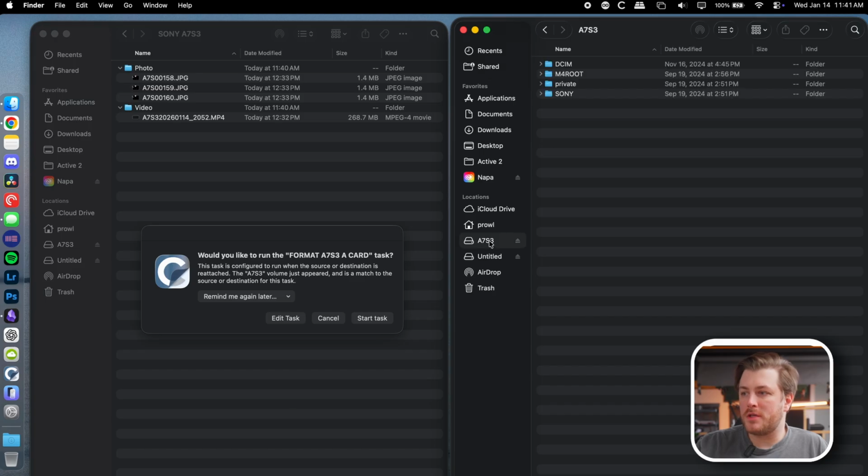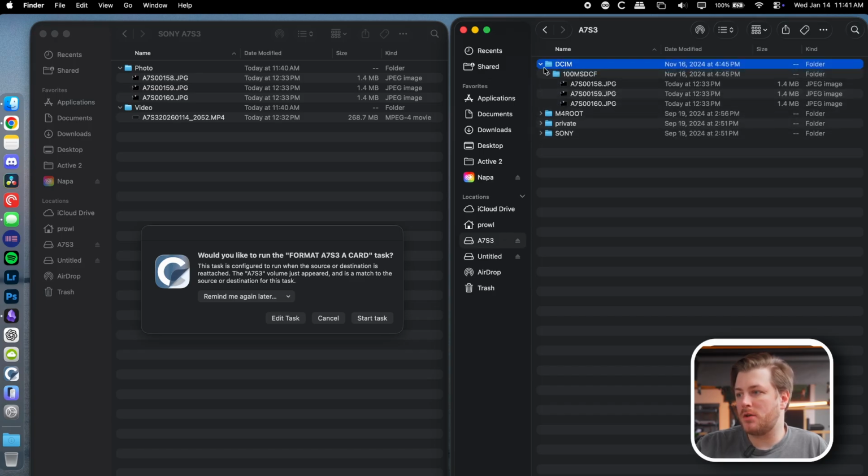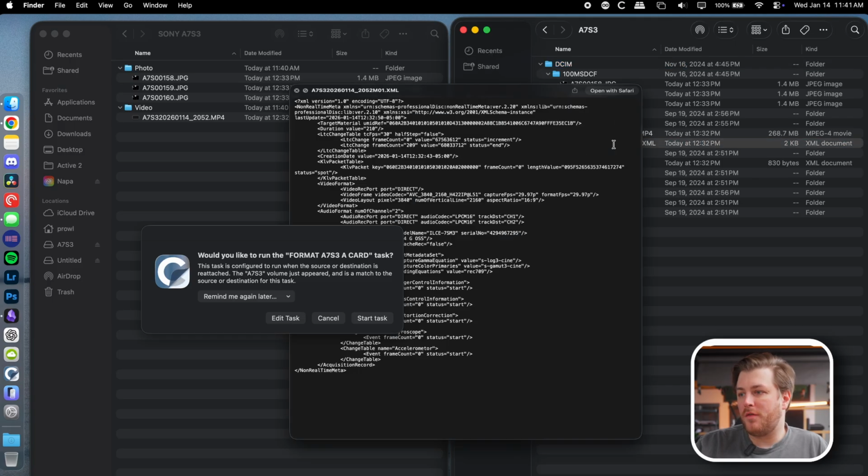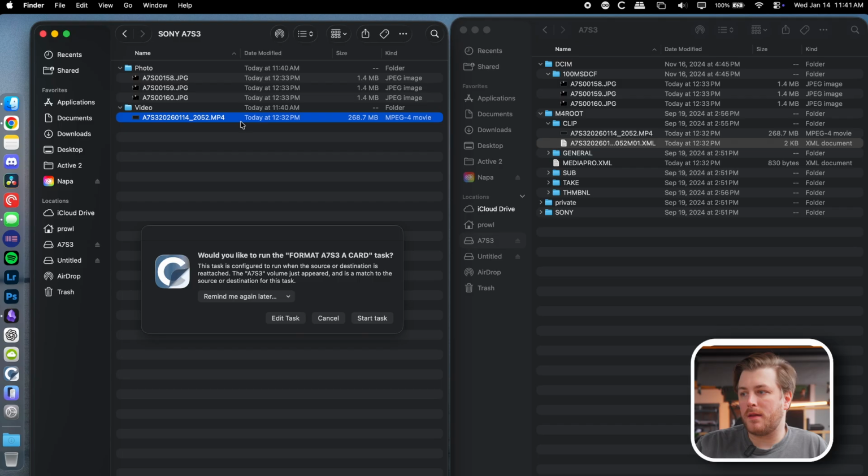And if we go over to the Sony memory card, you can see that the pictures are located here and the video is located here. And you can also see that the XML file doesn't copy over with it because I don't use those and I don't want them. So it's just filtered out.